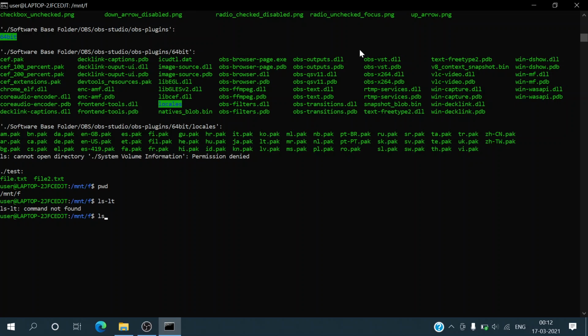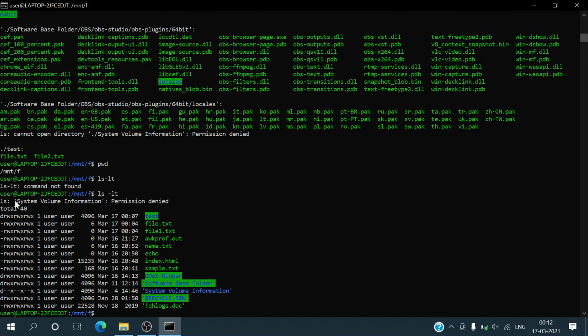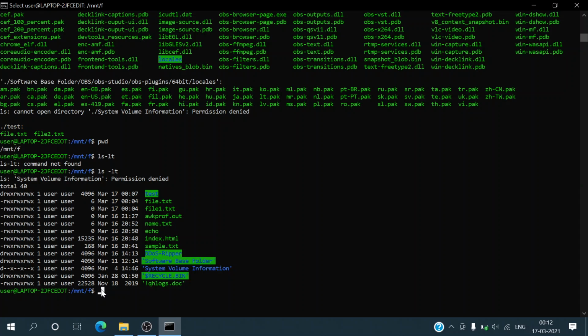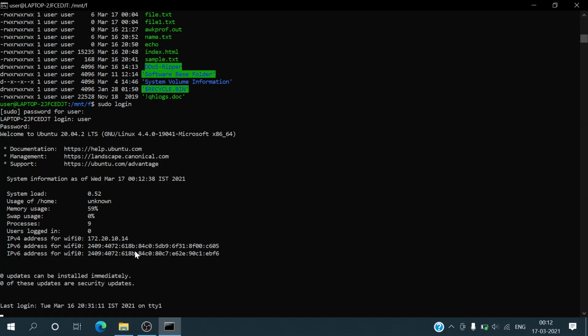When we have given ls -l, sorry, ls -l on that directory, we can see system volume information, permission denied. To get the system volume information, we need to get the root access. So, to get the root access, we type in sudo login. Now we enter the username and password, and now we enter. It has now given the root access. Then you can change this.